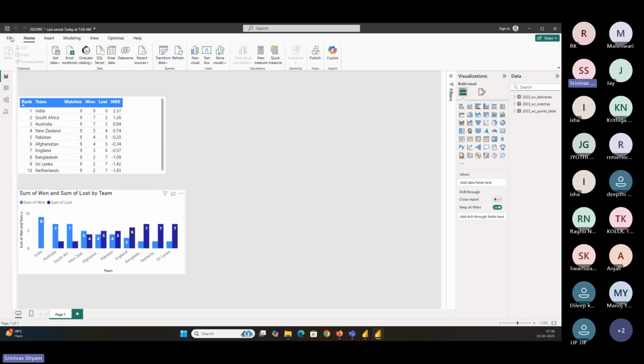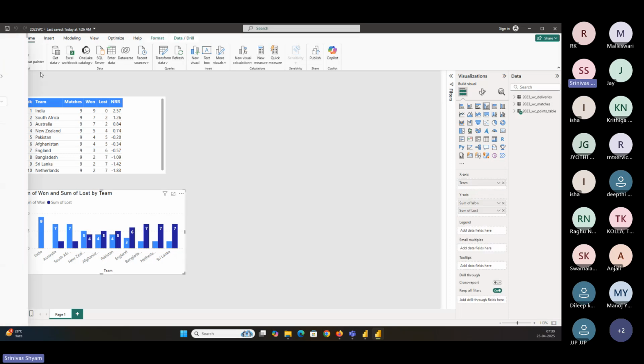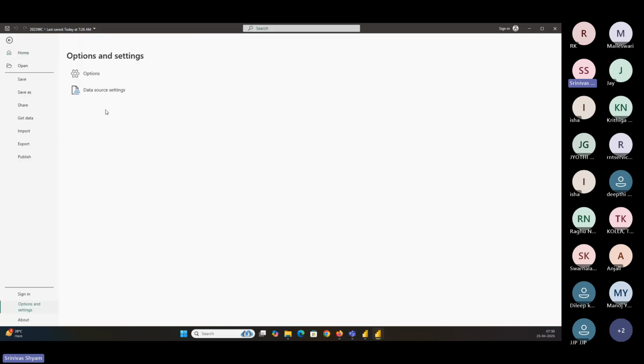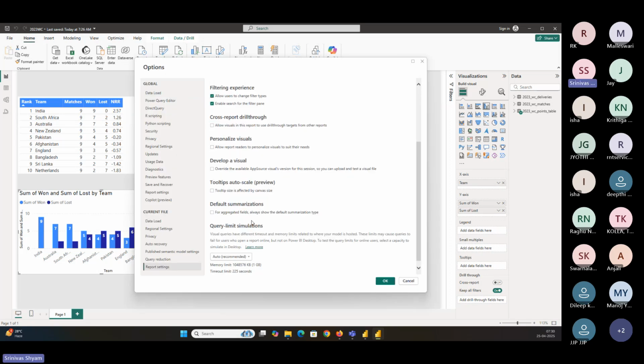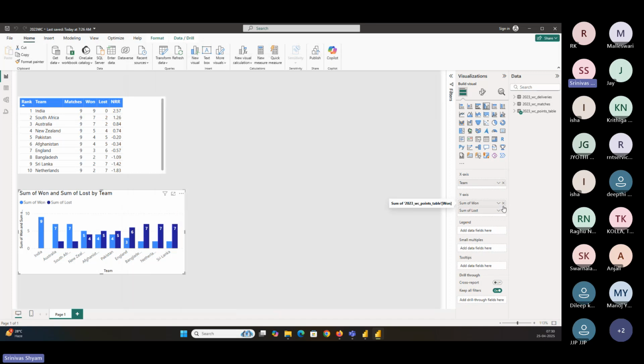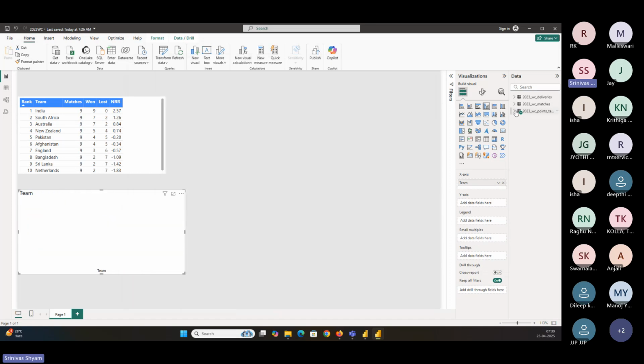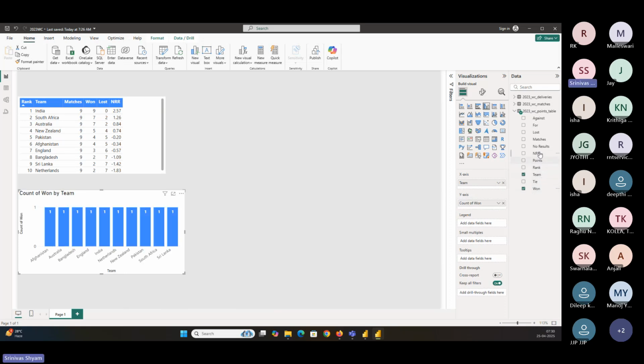Okay. So now let me go back and check whether this is working. Options and settings, options. Under report settings, I removed the aggregate fields. Now I'll try one more time, to see whether that change is applying. One and lost. Still it is showing up.